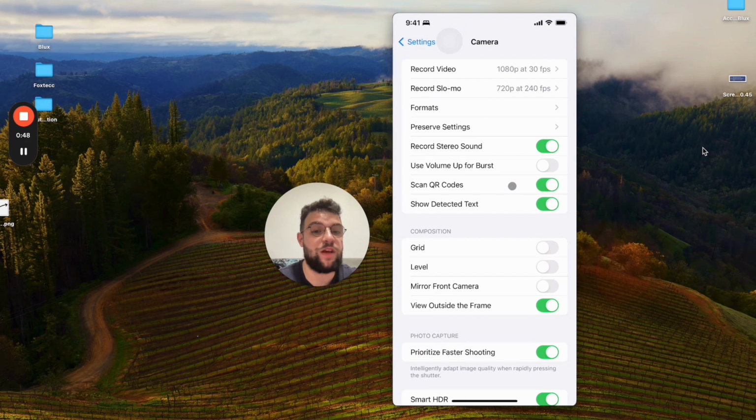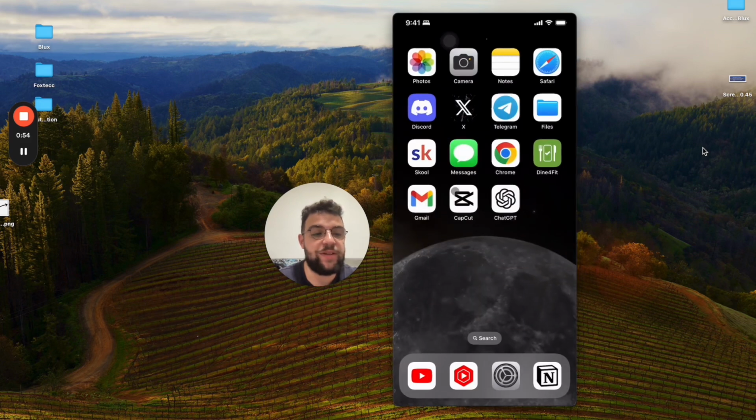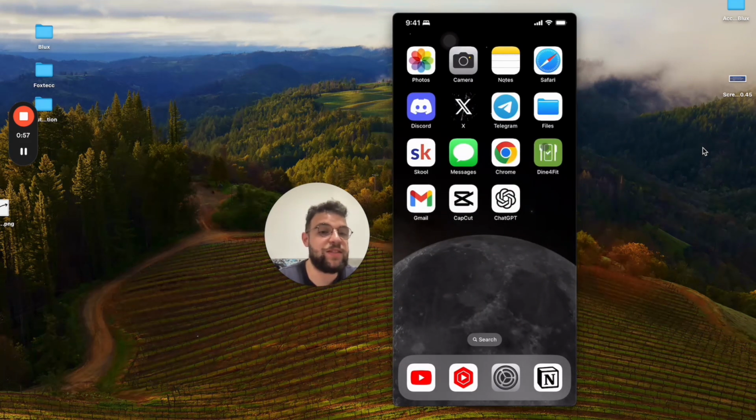So you want to make sure that the scan QR code is actually turned on, because without that your iPhone will simply not have the option to scan it. But this is not the only thing. Of course, the second option is that you come across an actual QR code which appears on your screen, right?